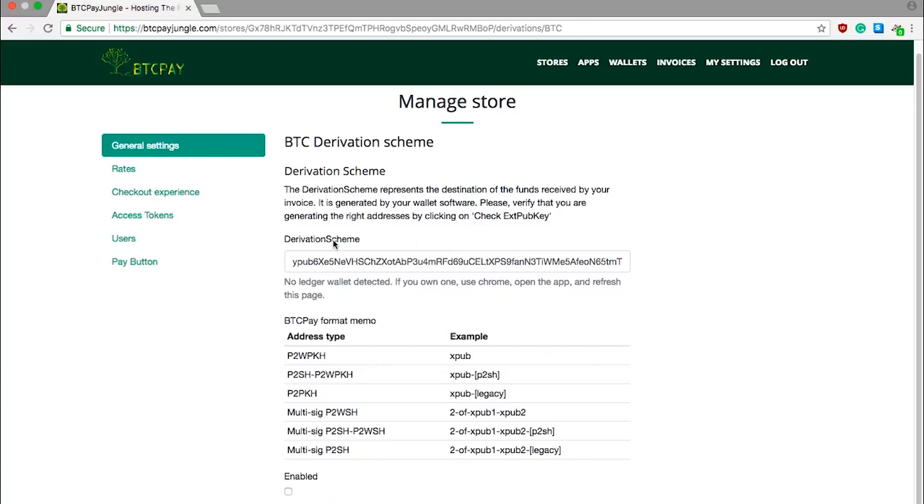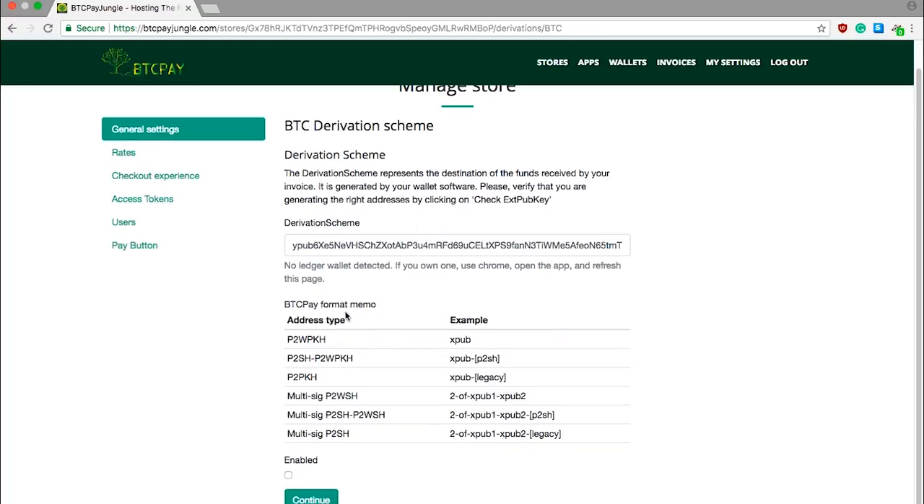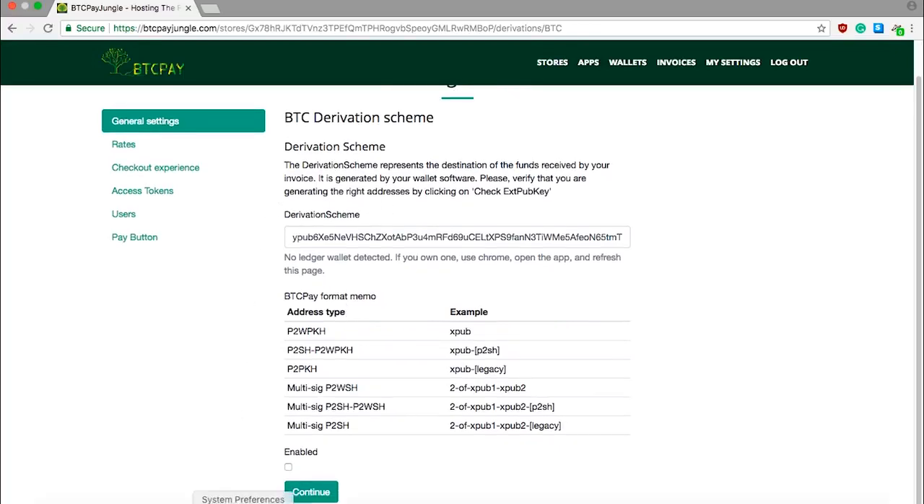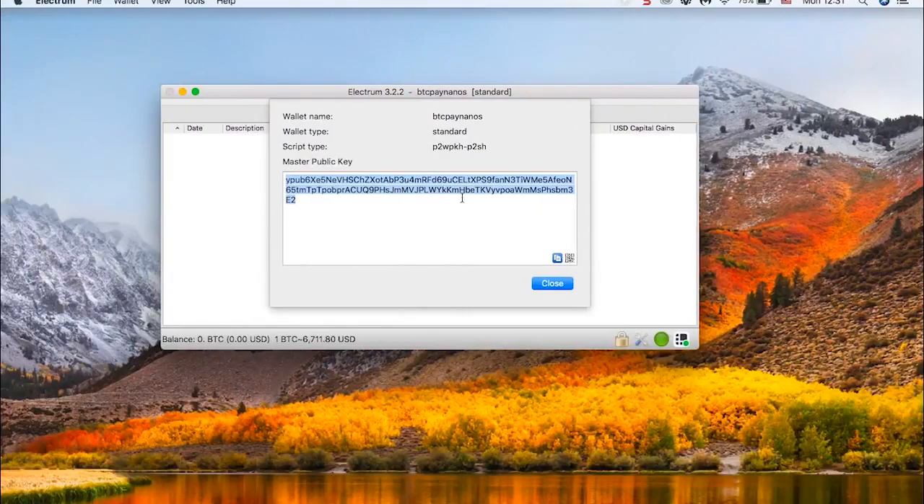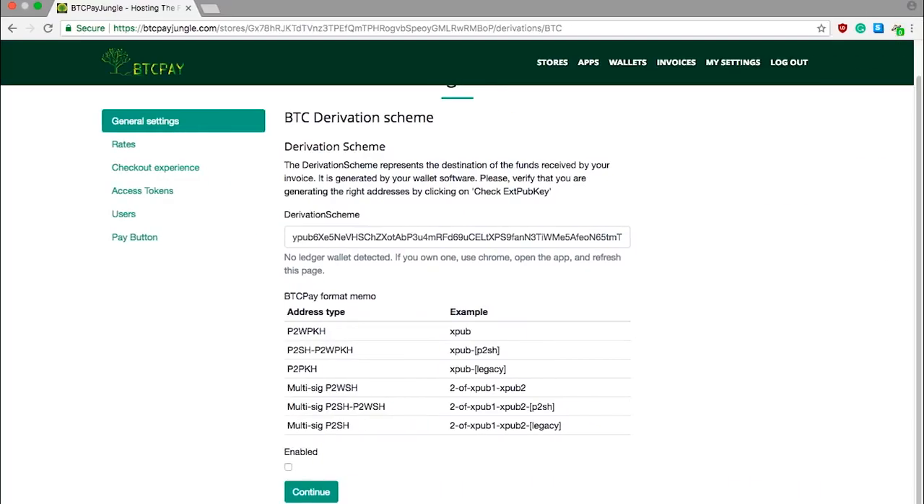We pasted our derivation scheme, but we need to determine the address type of our wallet. To do that in Electrum, go to Electrum, and here you will see that this is our wallet type. So address type. So head back here and you see now the format in which you need to enter the address. So we need to paste our xpub key, dash, and then do the format. So we already pasted our key. At the end of your key, just enter dash.